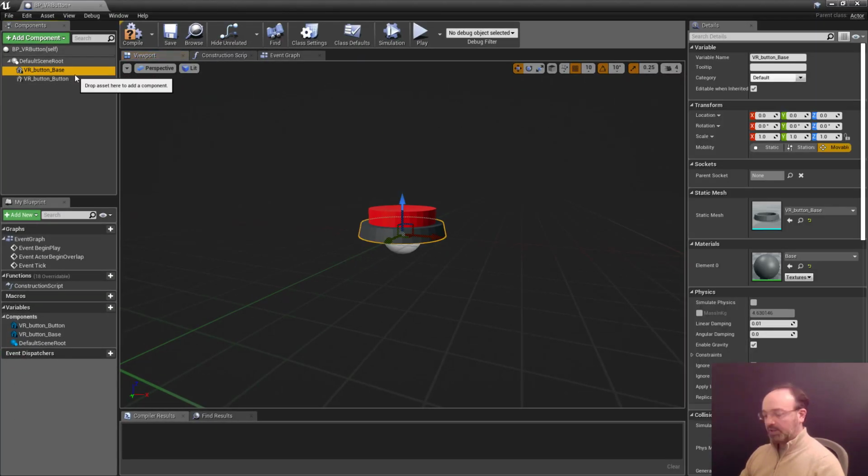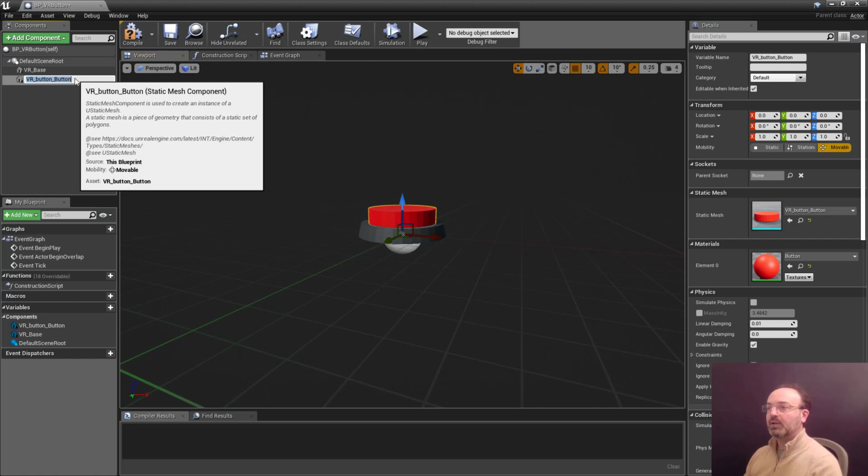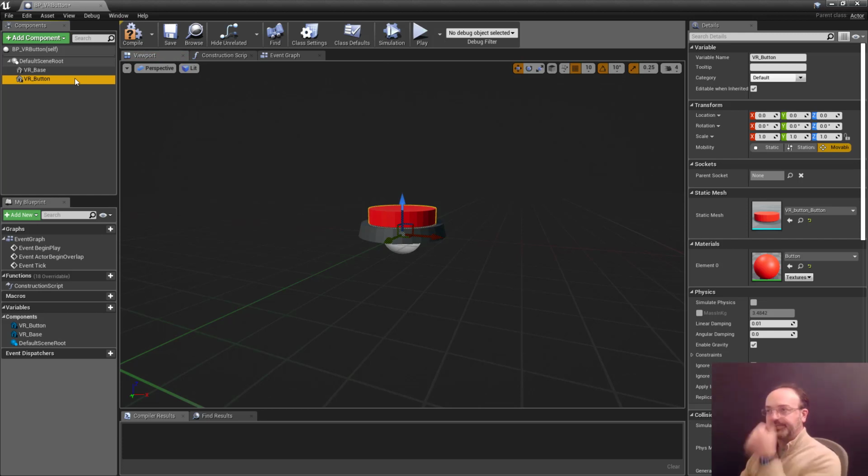I would like to change the names. I think VR button base, VR button doesn't sound very good. So F2 to rename them. Yep, so I think it's an extra. Yeah, and then the second one, F2, that's also perfect. Okay, so now we have the base blueprint with, you see, the button has the push part and the base part.